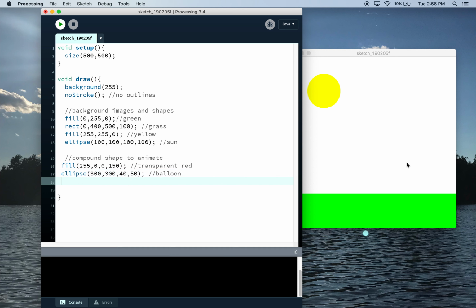Then I'm going to make a little triangle at the bottom where you tied off the balloon, so triangle. The balloon is 40 pixels wide and centered at 300, so the top of the triangle will be 320 halfway. Oh no, wait, the center of the balloon is at 300, and this is not a rectangle, this is an ellipse, so the center is 300. It's 50 pixels high, so the vertical radius, the major radius is 25, so I'll put the top of the triangle at 325.